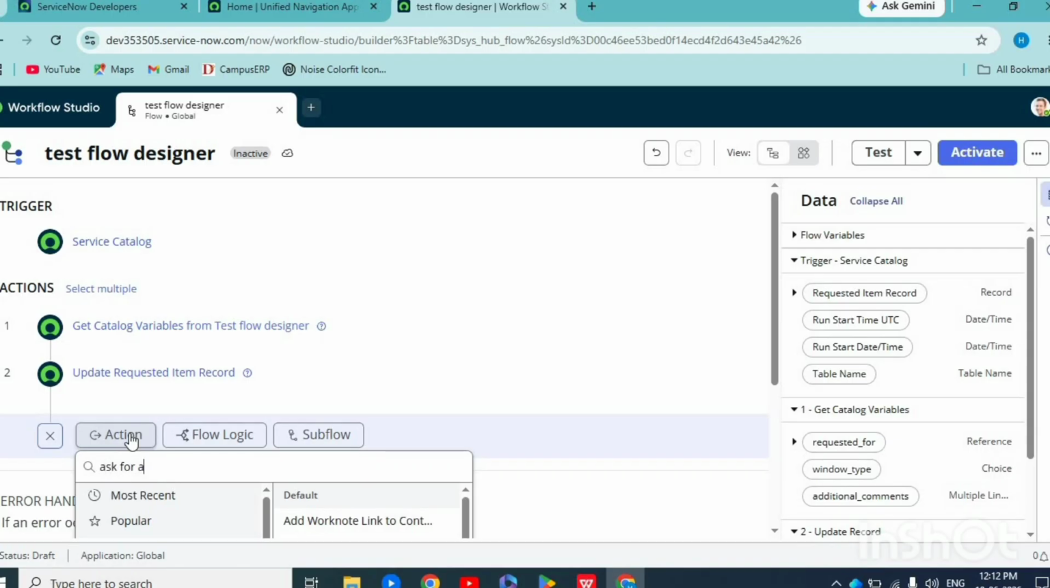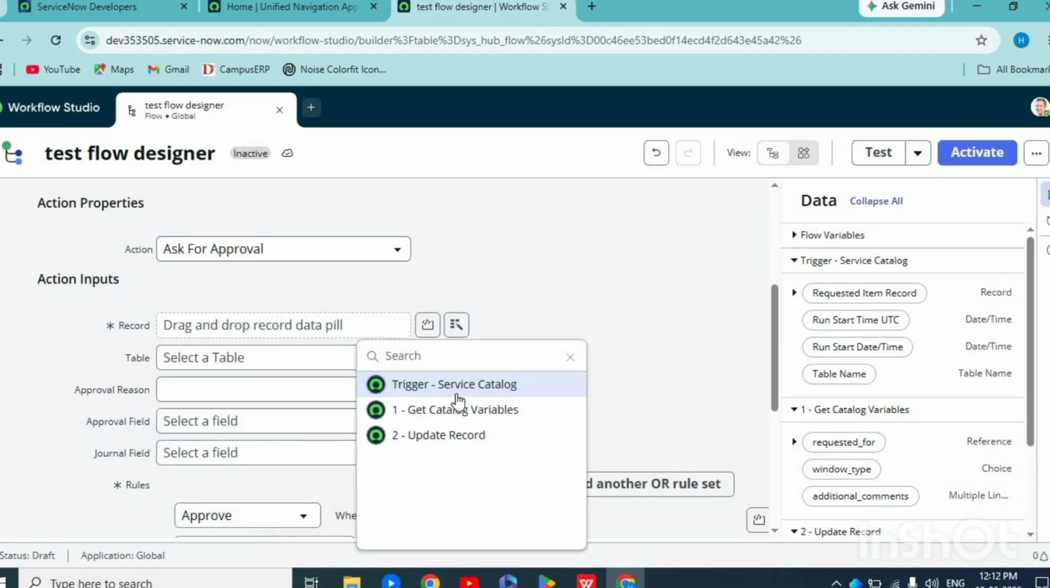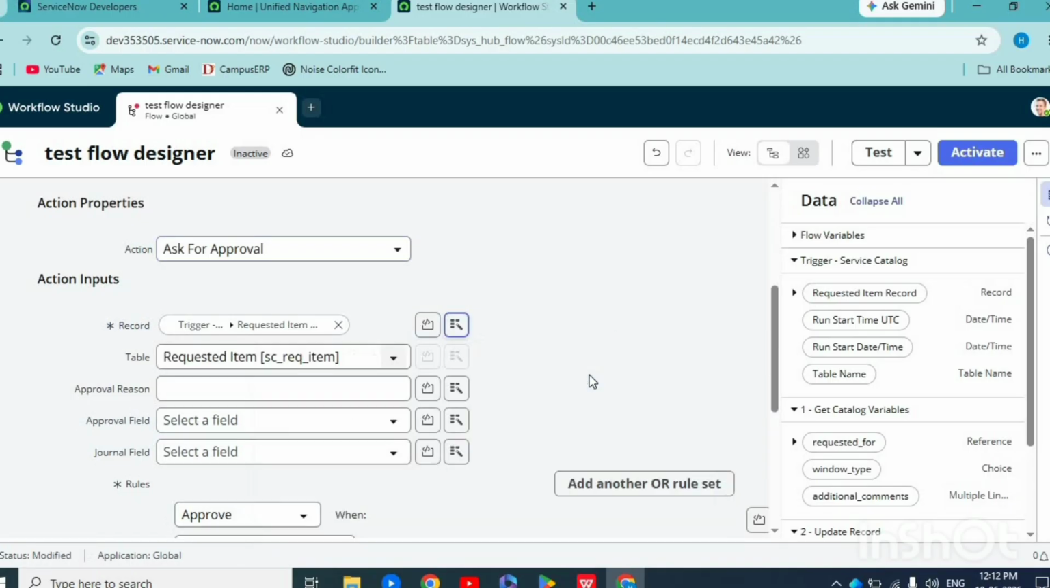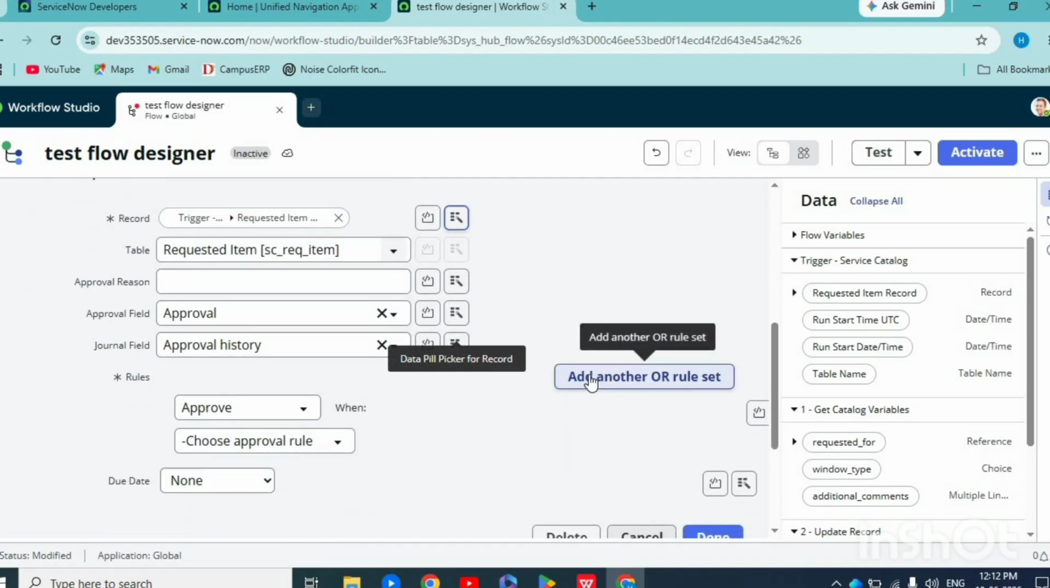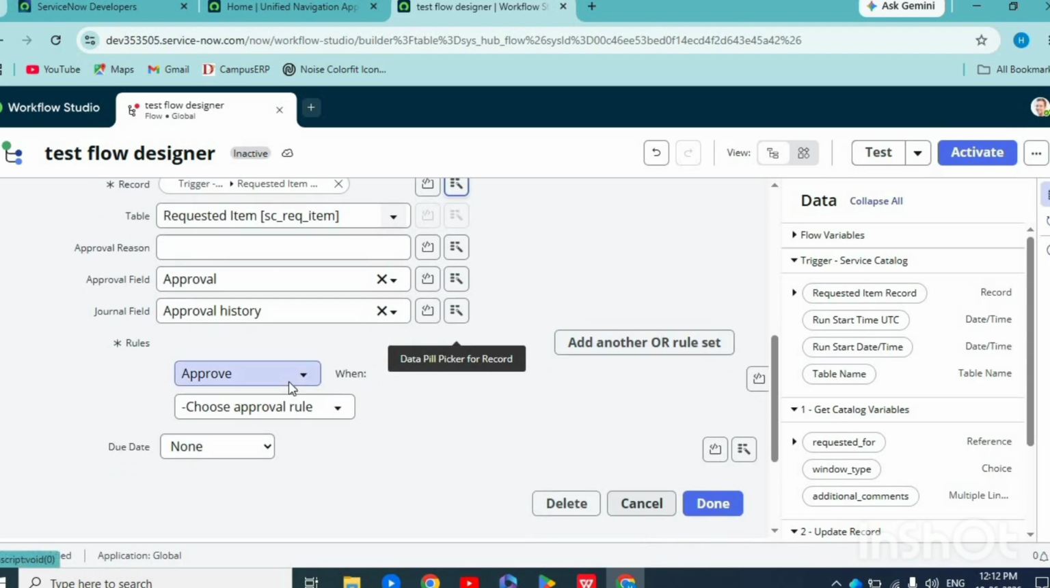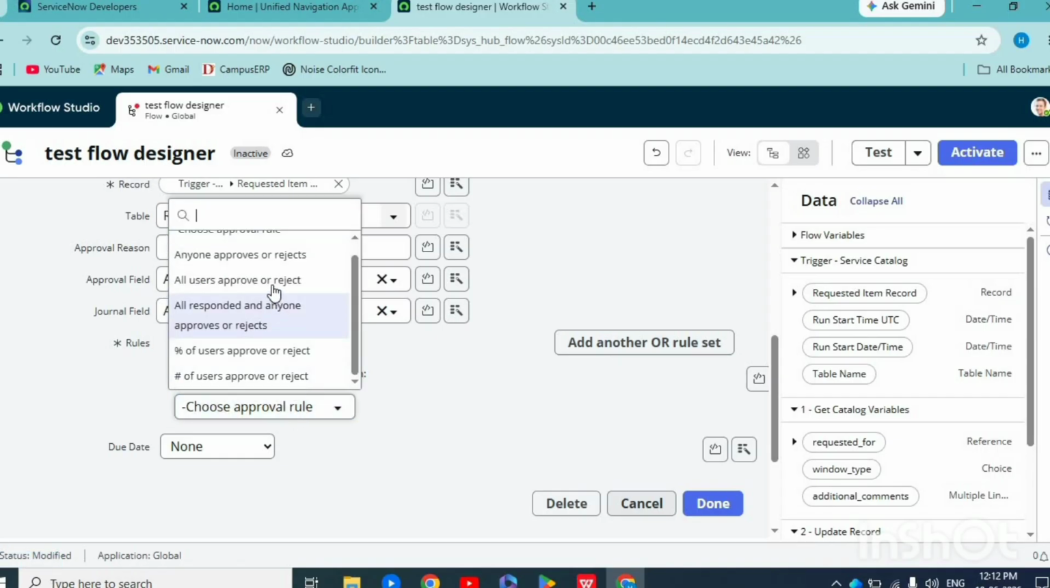And then we are going to create one approval, which is ask for approval. We have to take the action, then trigger, Service Catalog, and the record, and then the table automatically comes. Here you can see approval fields, approval history. Then you have to select approve or reject. Here as well, anyone approve or reject you can take.